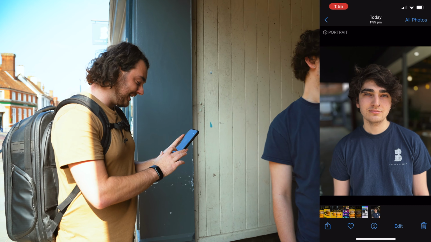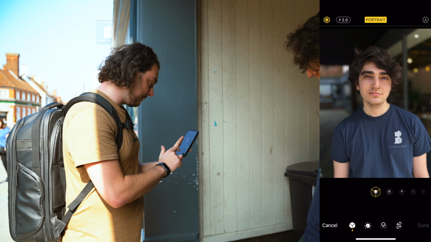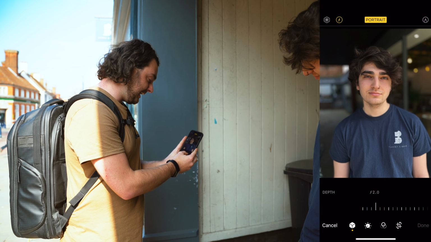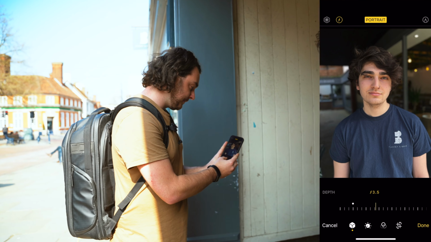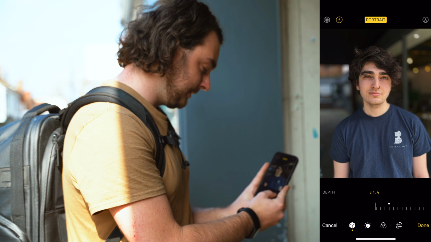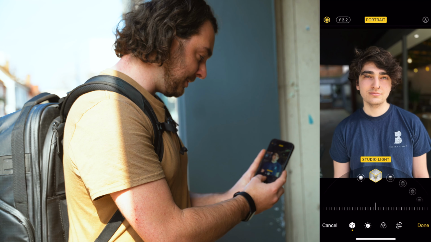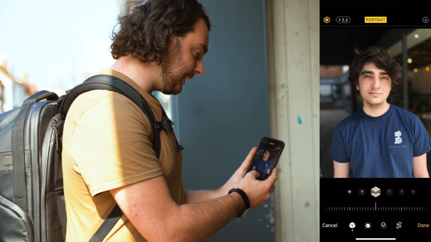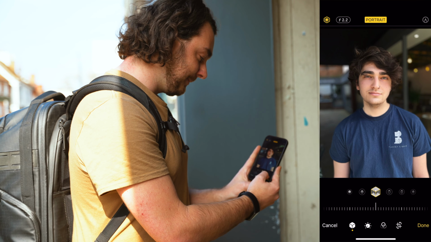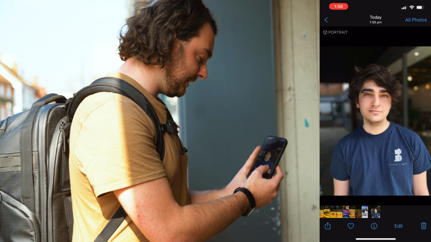But you can also change that in the edit. So if I wanted the background a little bit less blurry, I can change it like that. Or if I want the background more blurry, you can swipe like that. And then you can also change the style of your portrait mode to studio light, contour light, which actually looks pretty cool. And that is how you do portrait mode.